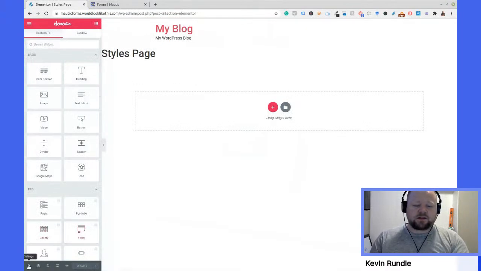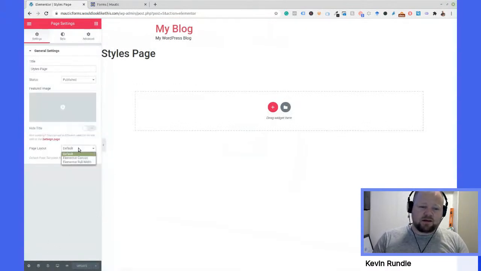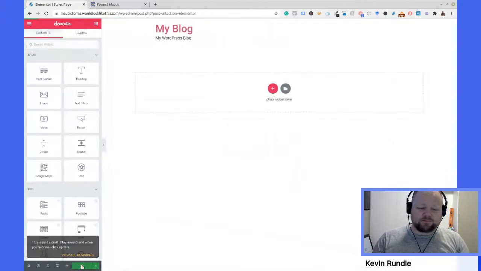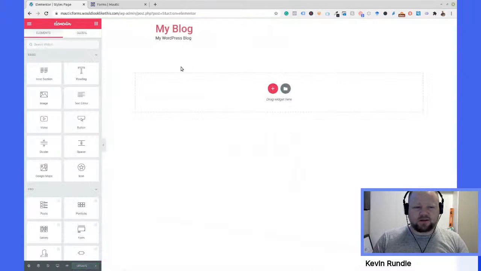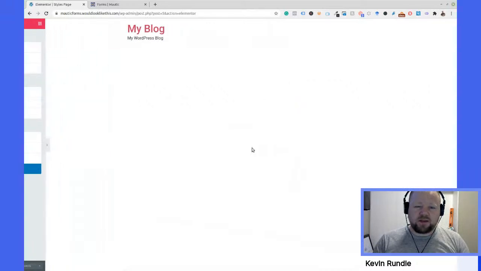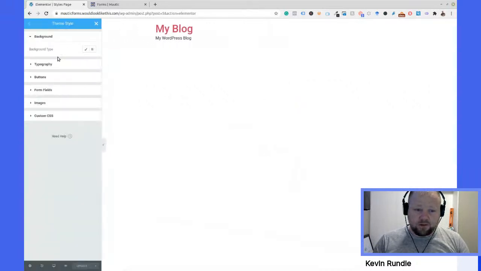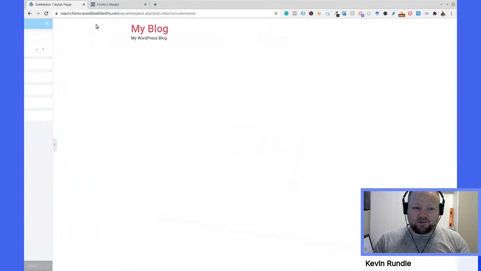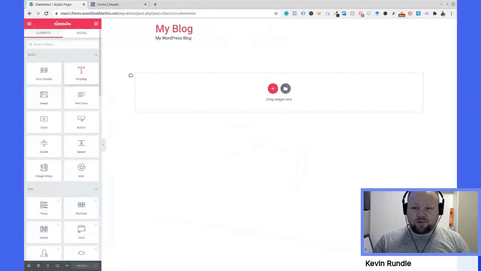The first thing I typically do is set this to Elementor full width. Not that it makes a huge difference. We can get rid of the title, and that is typically what I want, the built-in header, because with Pro you can build a header and a footer in the template builder. I can appear and I go to the theme style. But what did I forget? I forgot to drop what I need on the page.